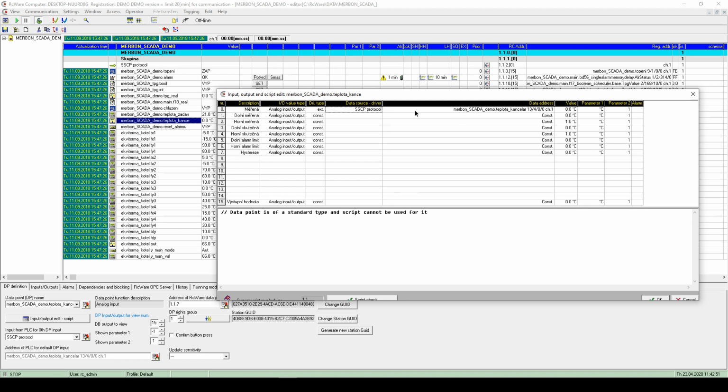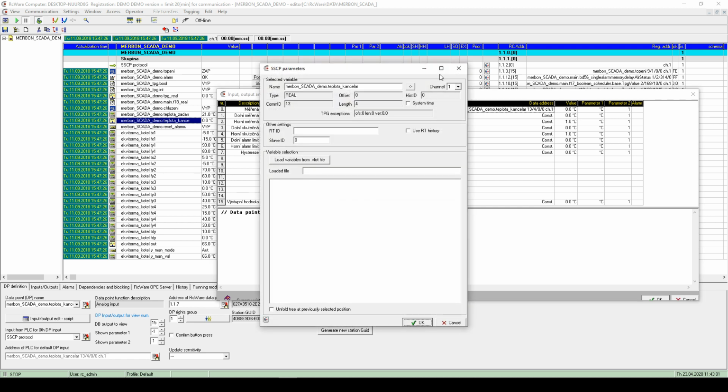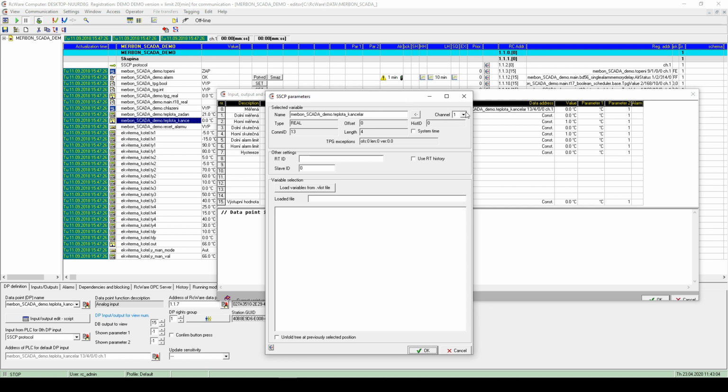So the first interface here, 0, is for communication with the PLC. When you double click, here is a channel. This is important. It depends which channel is your communication point defined on. The first one you see here is the SSCP protocol, and here is channel 1. So in case I have channel 1, it will communicate with the PLC on the IP address which is set in the data point here. So this is for switching between PLCs.